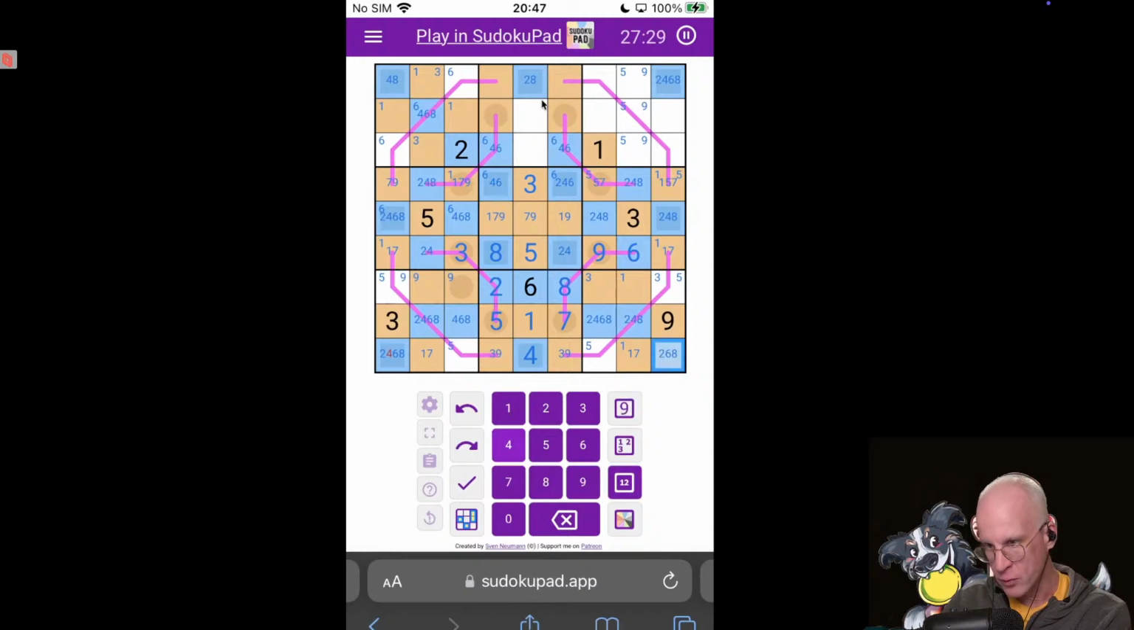This is not a 4. This is not a 4. 4, 6 pair. That's interesting. 4, 6 pair here as well. 4, 6. 1, 2, 3, 4. 4, 6. That can't be a 6 now. And then this has to be a 4. Can't be a 2 anymore.